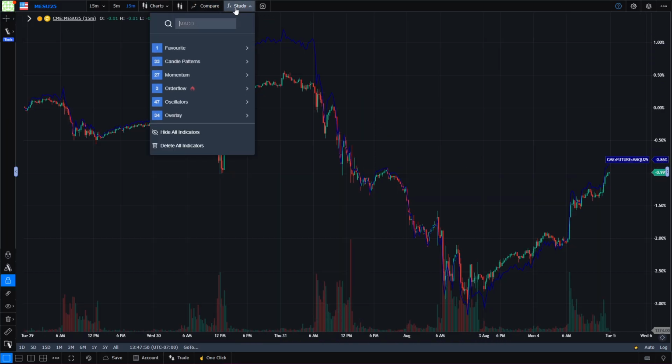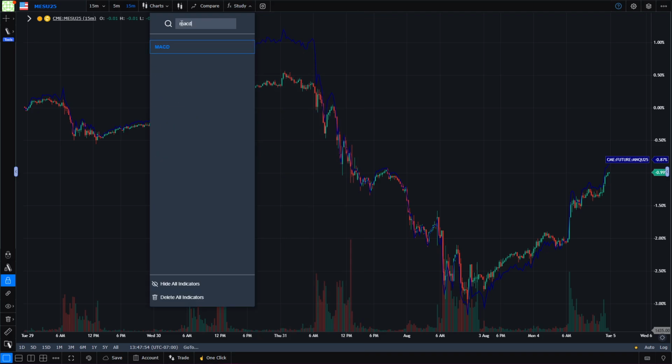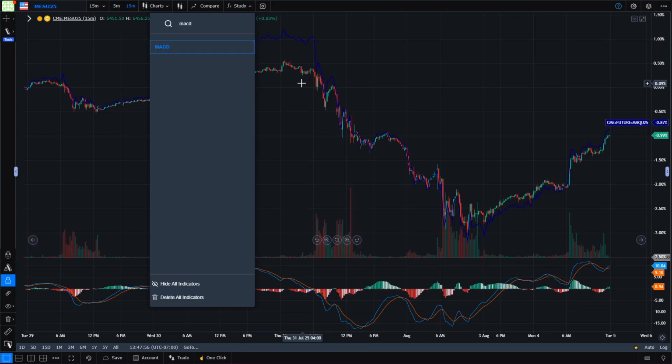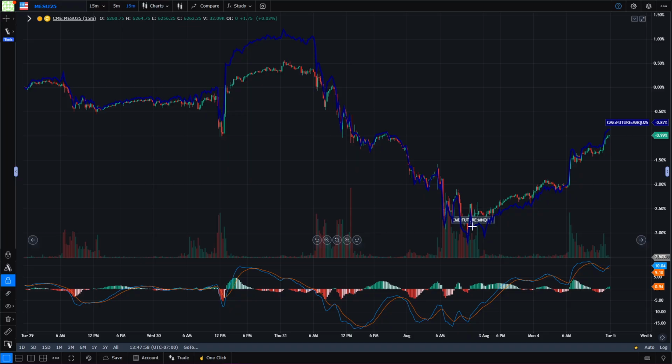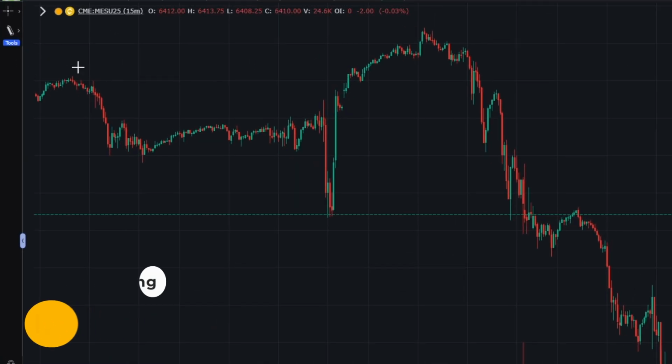We can also add indicators. There's options here. So click and search, or you can just type in what you're looking for. Click and add it to the chart. On the left panel is the drawing toolbar.